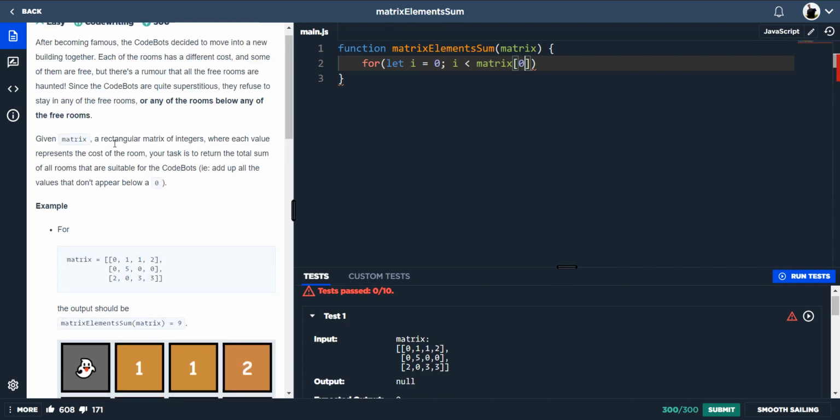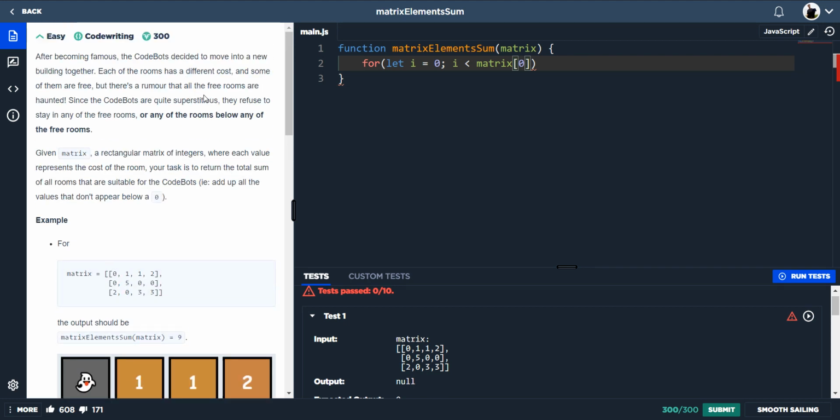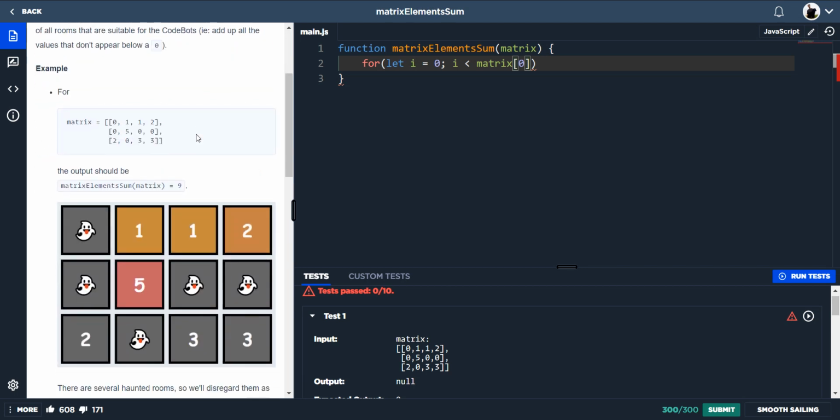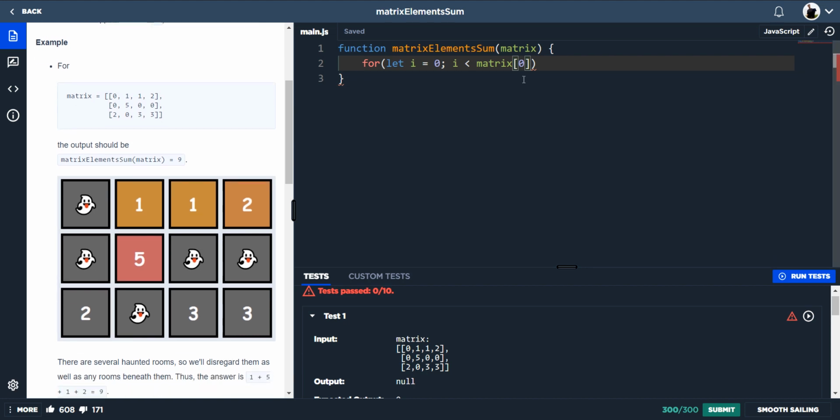And one big hint here is rectangular matrix of integers, which tells us that every array is going to have the same length. So we're not going to get an array length of 2 and then an array length of 3 after. They're always going to be the same. So this will give us 4 in this example, and what that'll do is set us up to loop through each column.